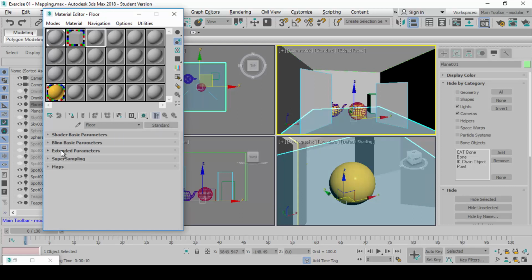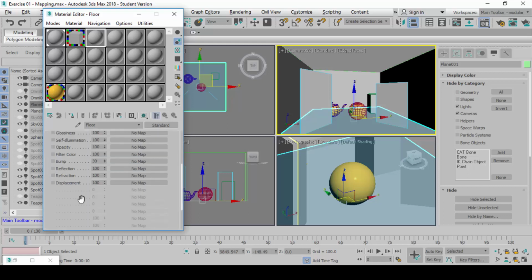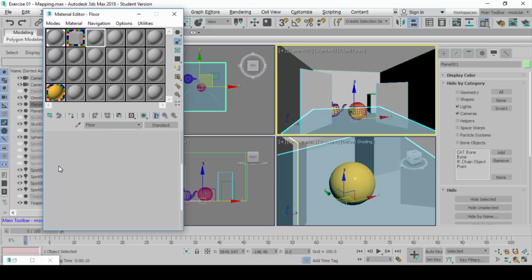Okay, can you expand the next thing called maps? This part here called maps. There's so much to cover. So expand maps.